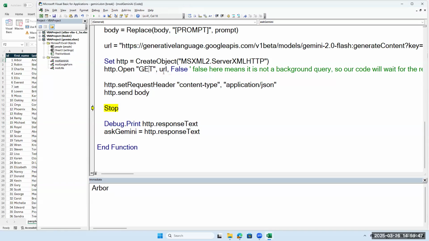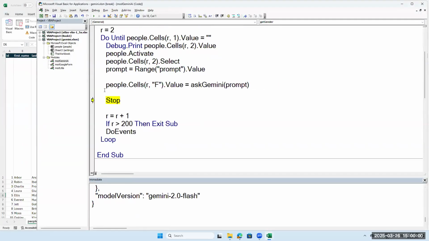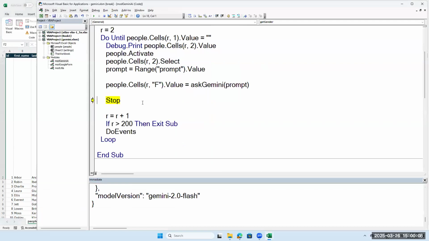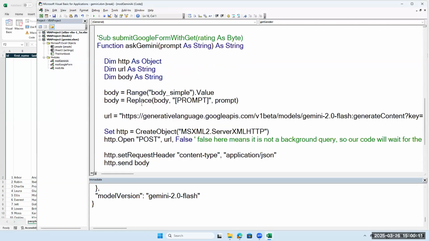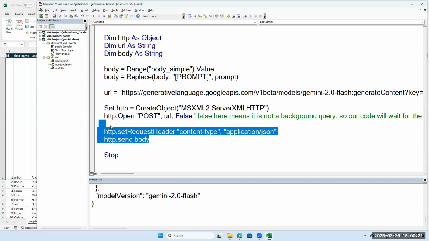Oh, that's right. I forgot to change the post. This is a post request. Ha. Is that it? Let me see if that's it. That was it. So there's the problem. This should be a post request inside of the Ask Gemini function. You need to change this to post. What that does is send all of this body and this application in JSON to Google AI. And we actually got a response back.